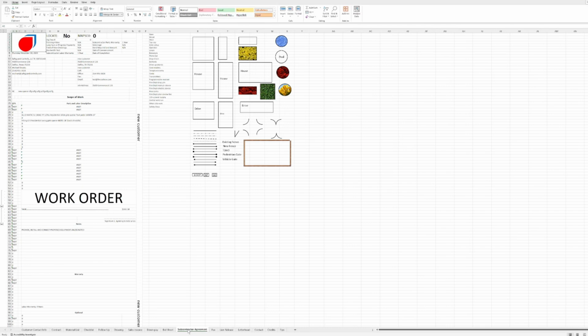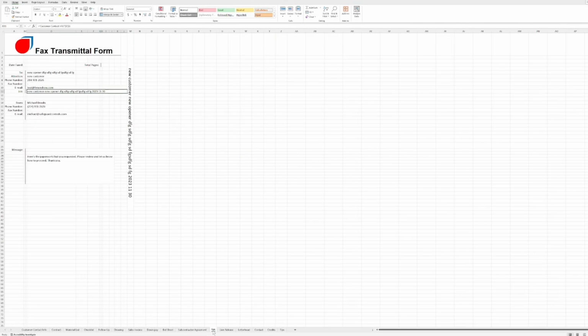Subcontractor agreement, we use this as a work order if we're going to send any subcontractors out in the field, and you can notice that it pre-populates the job address, customer's name, the products that are going out, and so on. That way we're not sending a materials list that has a cost and everything. We've got lien releases, we've got letterheads.